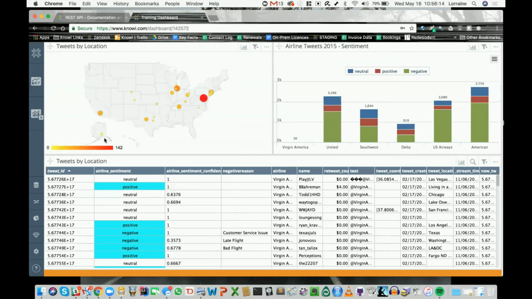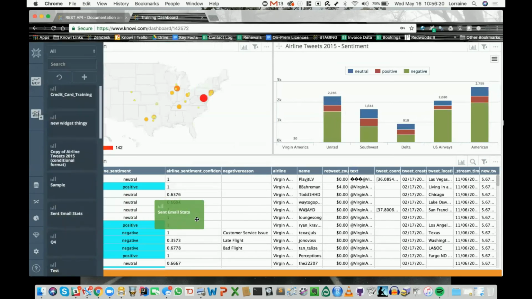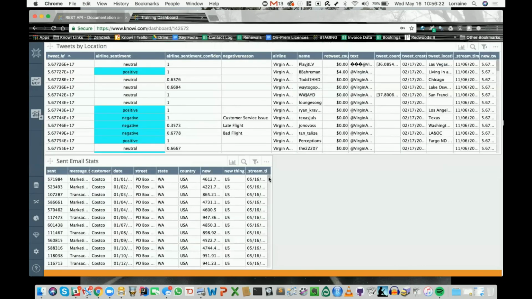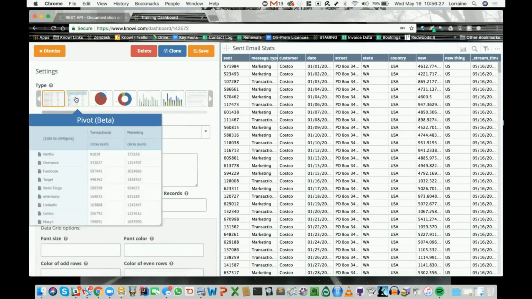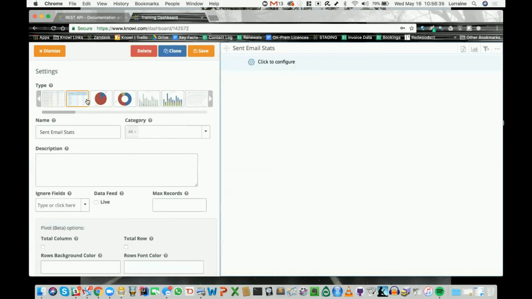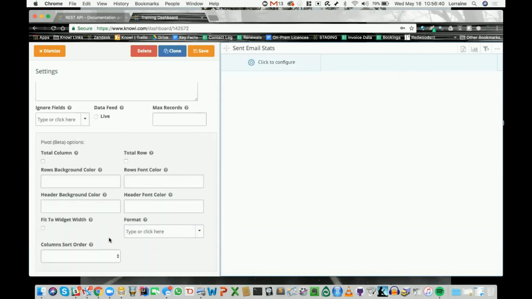I'm going to show you an example of that. I'm going to drag this widget onto here and add it in. Right now it's a grid, but I want to make it a pivot. The pivot table is next to our grid, and it's in beta right now. We are adding new things to pivot all the time. So I'm going to click on the pivot. Generally, I can change the color and the font size, and fit the pivot to the width of the widgets, using the basic settings here.